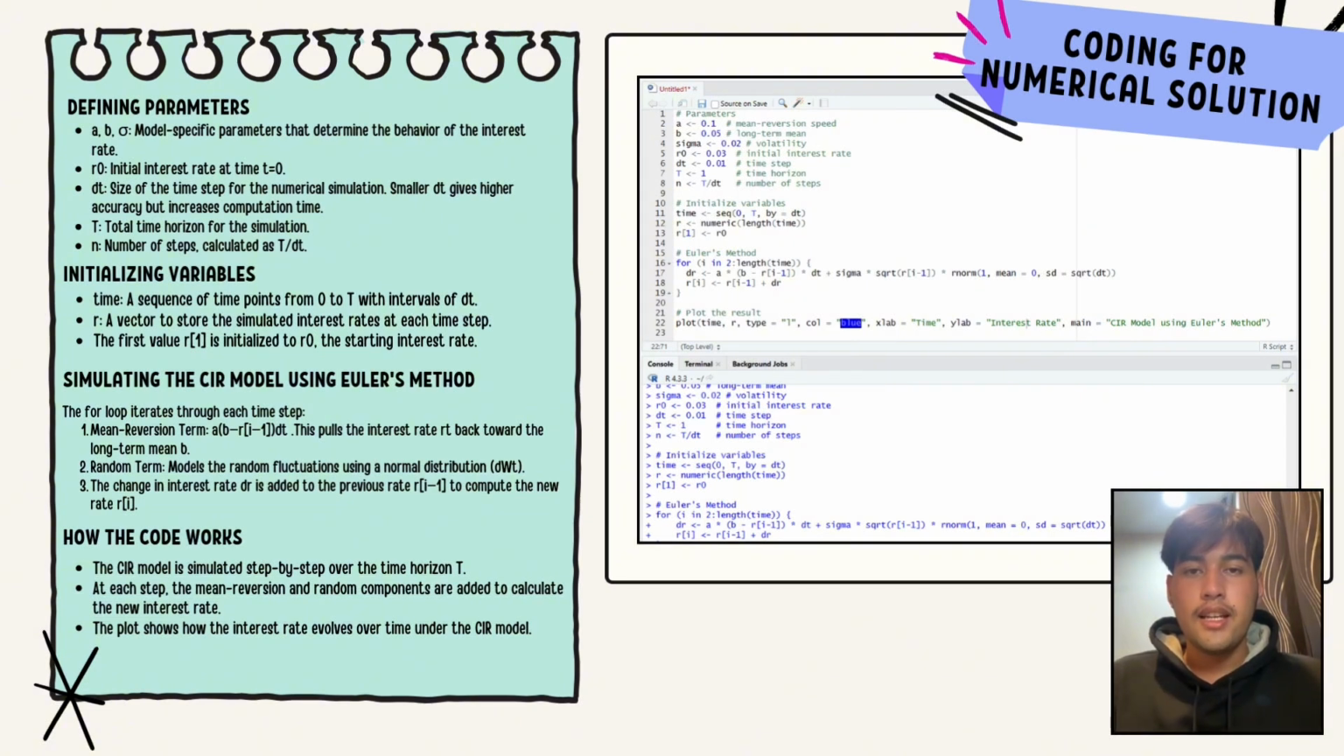Next, we initialize a vector r to store the simulated interest rate. This vector will hold the interest rate value for each time point in our sequence. The first value in our interest rate vector, R1, is initialized to the starting interest rate R norm. This is the rate at time t equal to 0, which serves as the starting condition for our simulation. For instance, if R norm is 2%, then R1 is set to 0.02 in our vector.